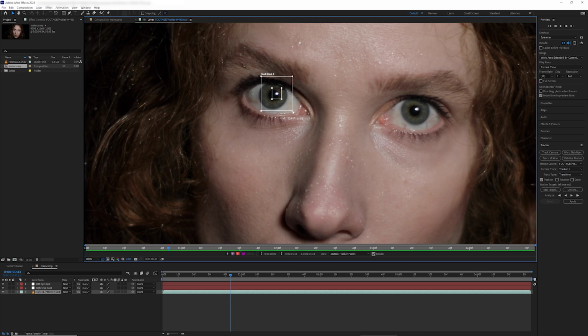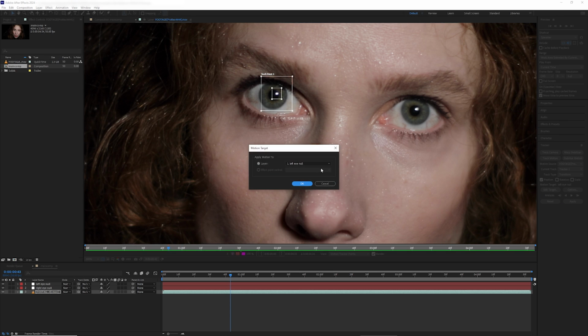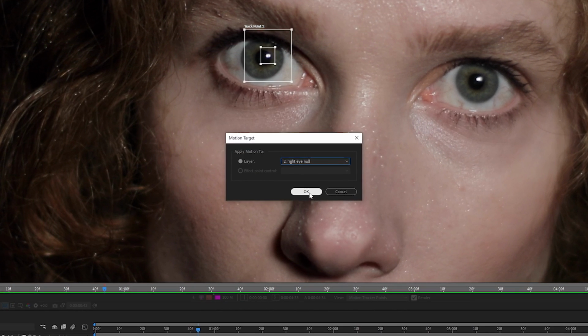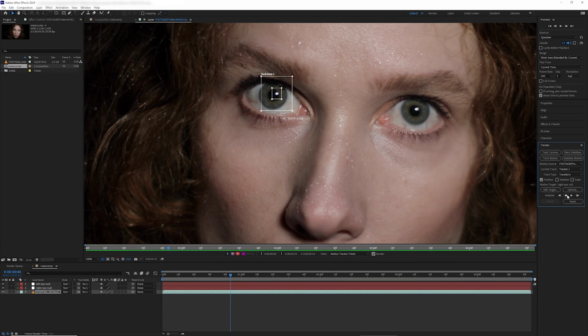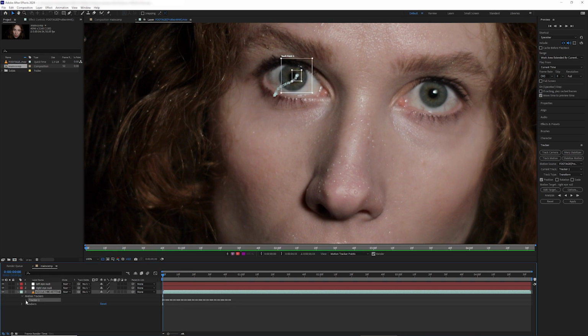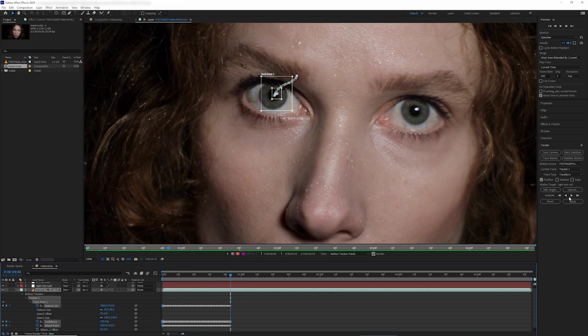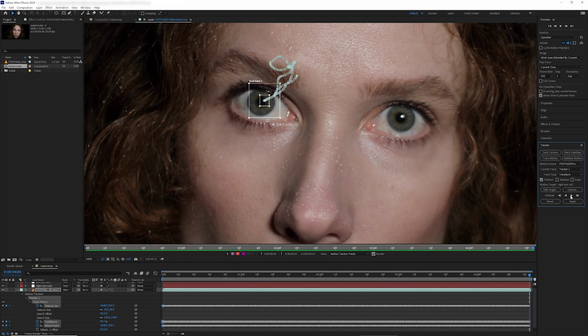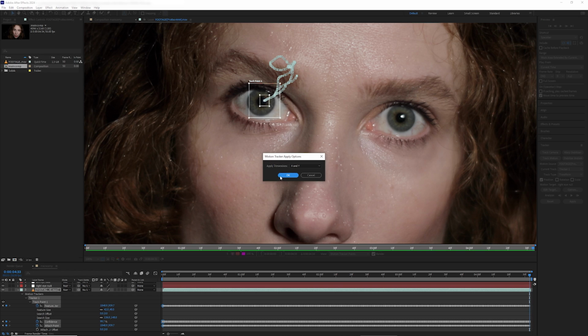So I'm just adjusting the tracker size to the reflection, making the track area a bit bigger, and then I'm clicking on Edit Target. In the layer, make sure that you're selecting the correct null layer for the eye you're tracking. So for example, I'm tracking the right eye first, therefore I'm selecting the right eye null. And once you do that, you can simply click Analyze. You can track the clip backwards or forward. I'm first tracking backwards, then I'm coming back to the frame I started tracking on, and I'm going to track the rest of the clip forward. Once the tracking is done, click Apply, make sure X and Y is selected, and click OK.